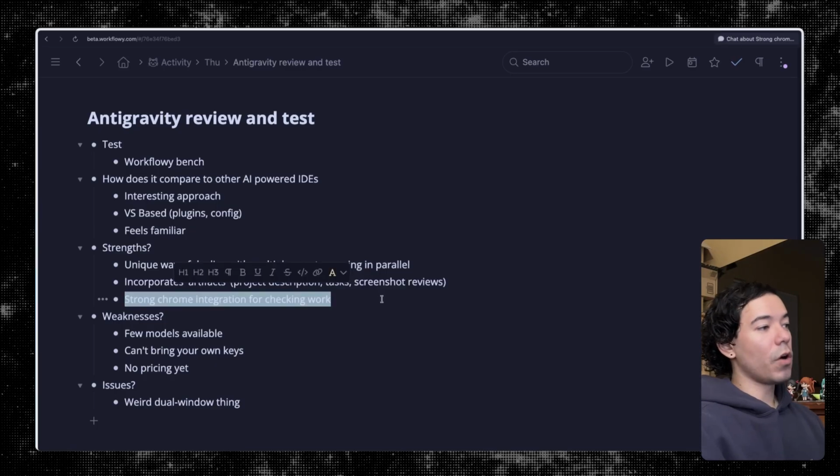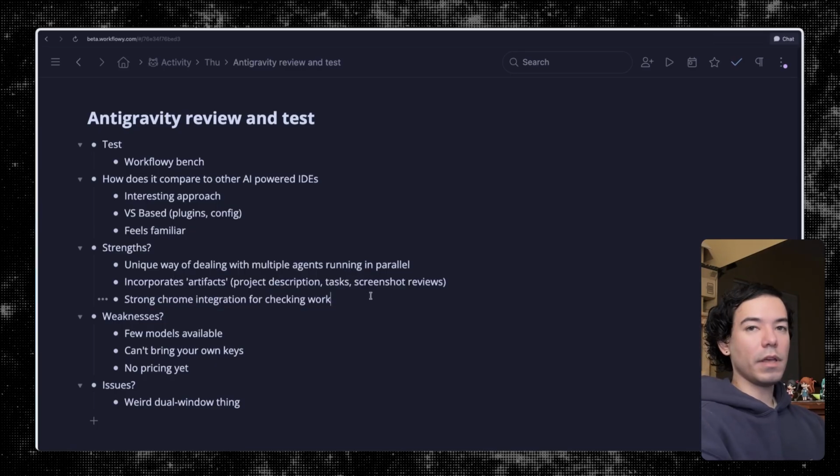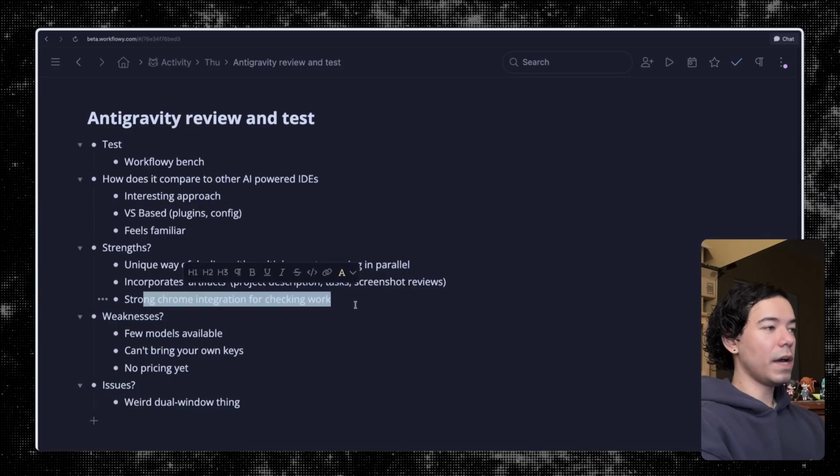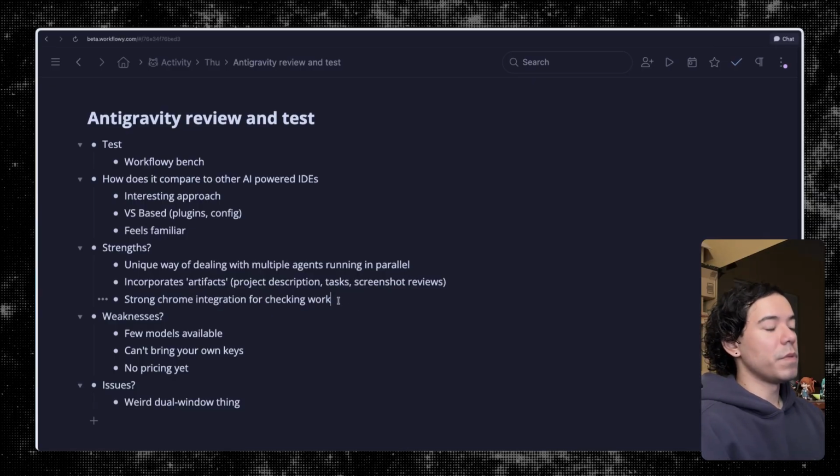And of course, that strong Chrome integration for checking the work if it's a web-based project, that's really good. And while it's definitely not the only IDE that can do this, there's got to be something said for the fact that it is Google doing it. It's doing it through Chrome. So it's their AI agent with their browser in their IDE. And so if there's a setup where the agent would have the most context available to it, I would imagine it's going to be this one.